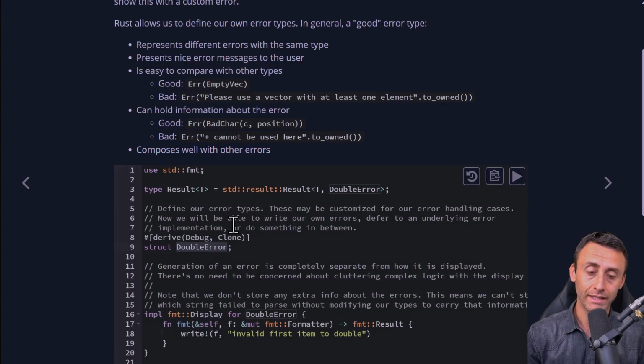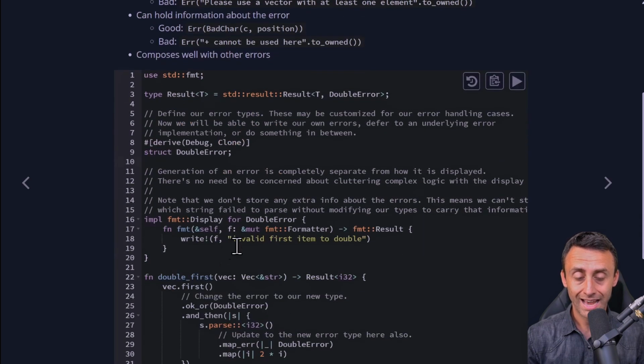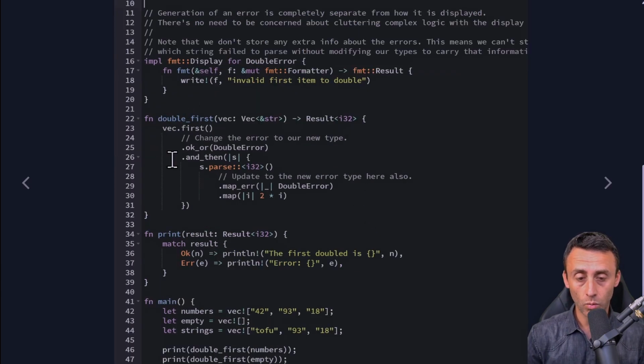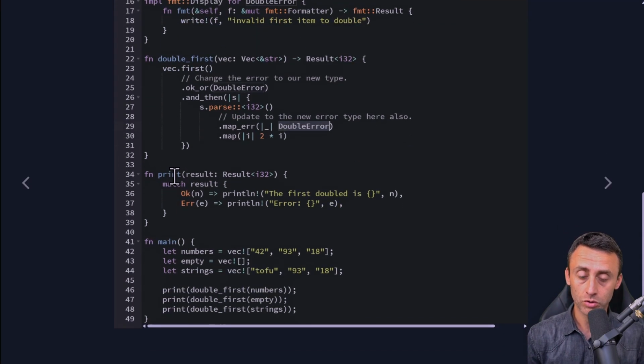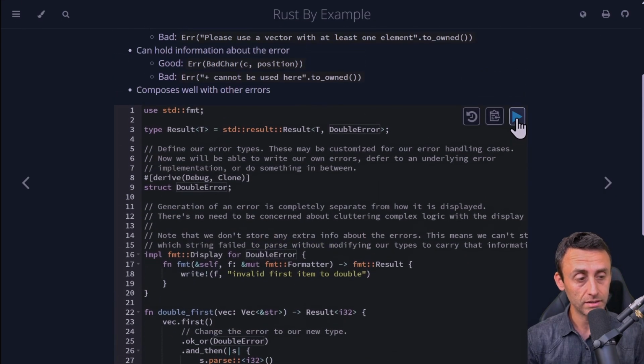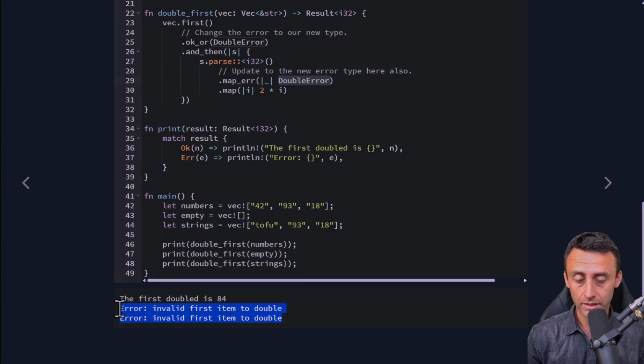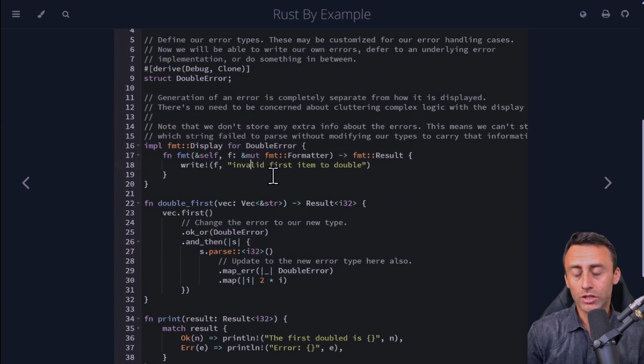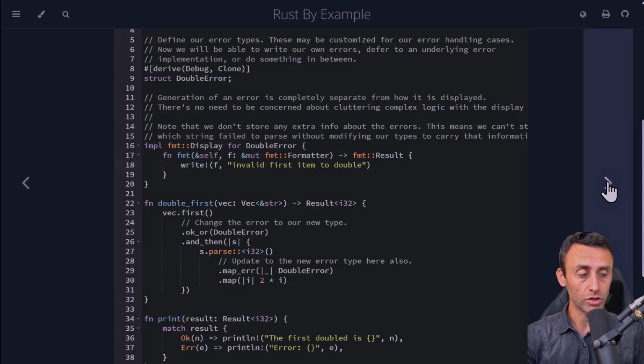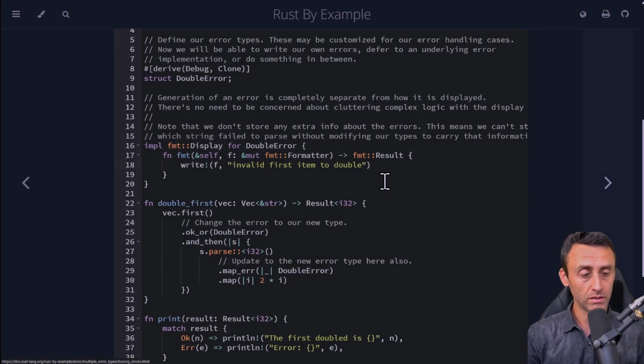For example, here we can define our error type like this, struct DoubleError, and here is the implementation. We have an example here where we use it, and then we have a function to print the results, and here a main function. Let's see this in action, and we can have this double error: invalid first item to double. We just created our custom error type. This was very simple, but it was useful.